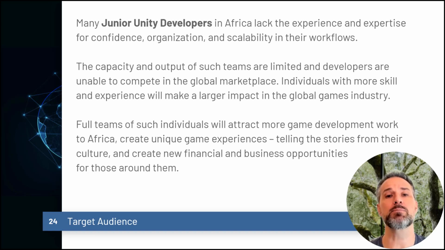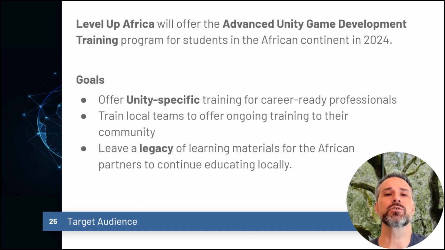So this impacts both the capacity of individuals as well as teams, and impacts how those teams can compete in the global marketplace. Having more opportunities for these teams will attract more game development work that stays in Africa, being able to create and tell unique game experiences from African cultures through business opportunities in Africa and abroad. So to answer some of these challenges and deliver on the promise, Level Up Africa will offer advanced Unity game development training to the continent.